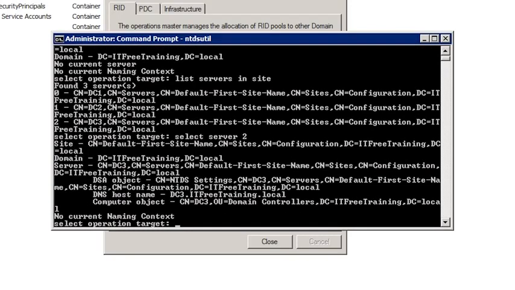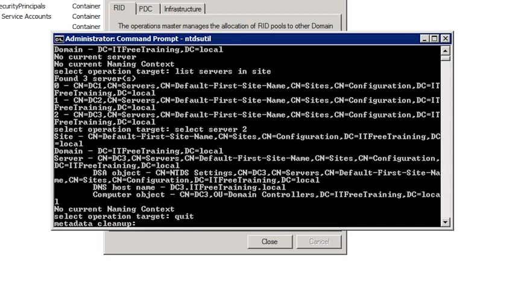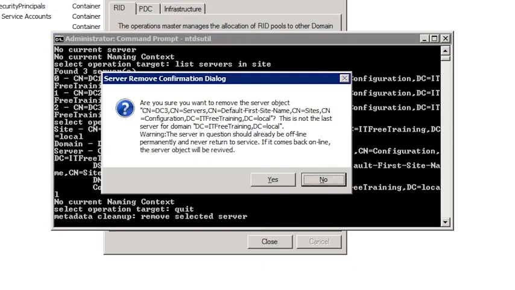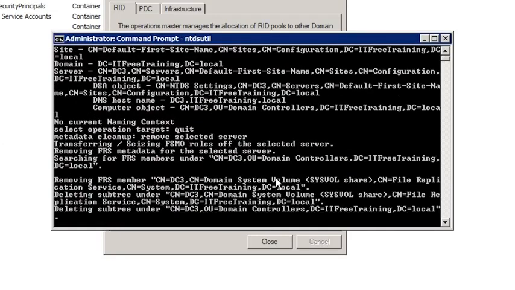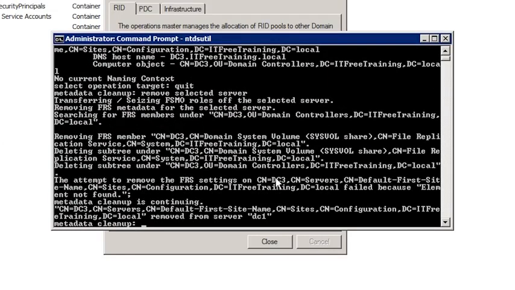Now that DC3 is selected, I can enter quit and return back to the metadata cleanup prompt. To remove the domain controller from Active Directory, run the command remove selected server. Windows will prompt you asking if you want to proceed. Once I select yes, the domain controller DC3 will be removed from Active Directory.